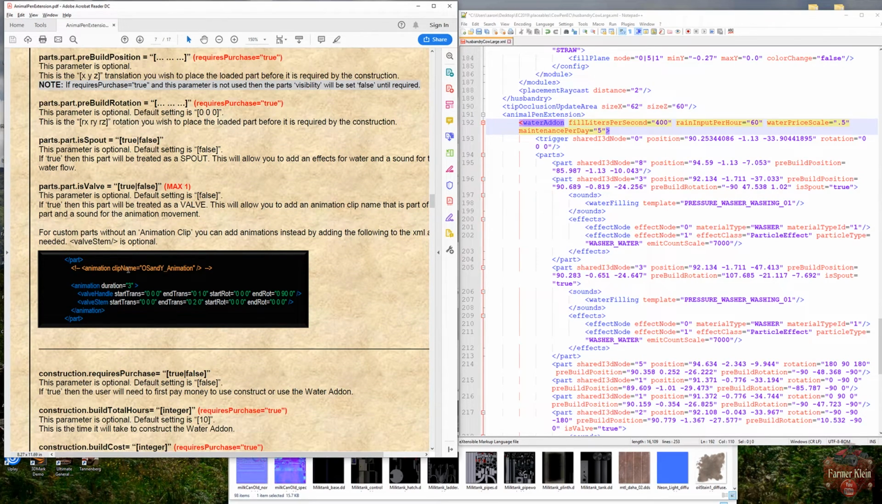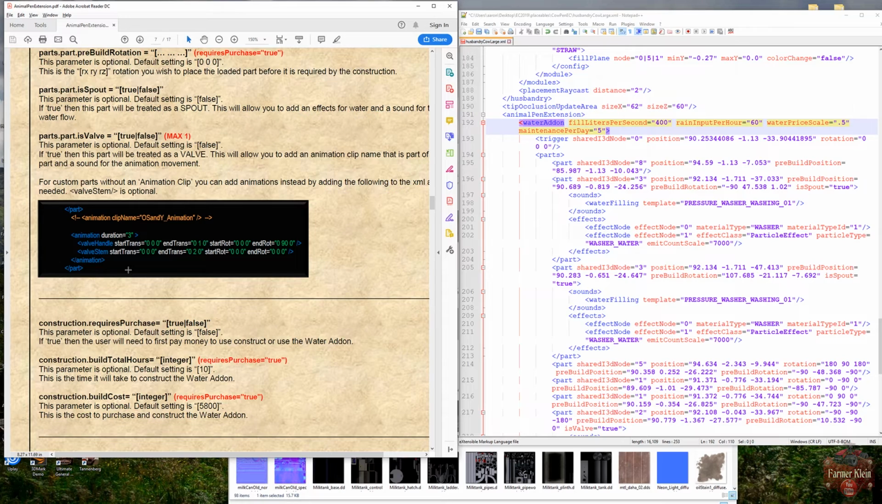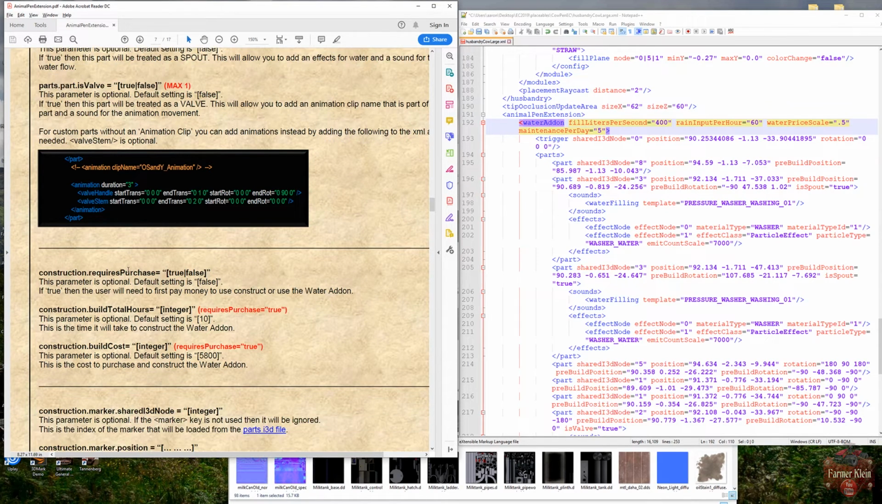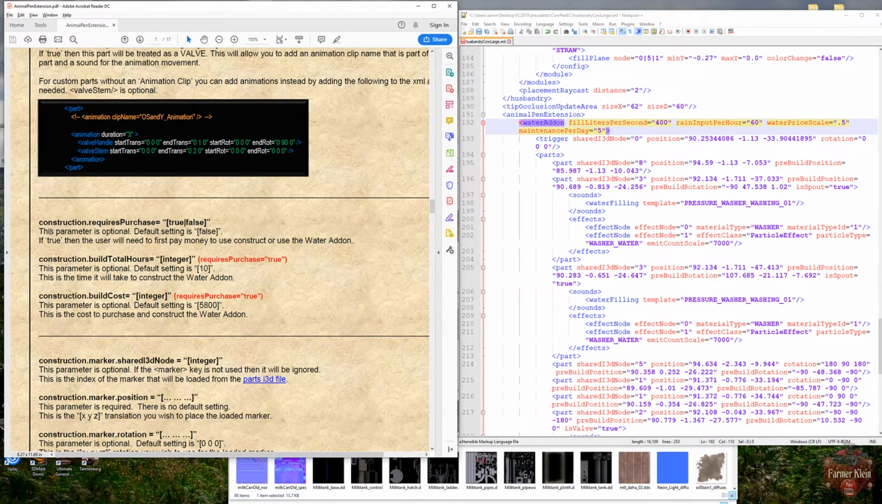So just go in here and look through this, take your time and build it out however you want. Example down here, construction requires purchase. Well, it's set to false. If it's true, then the user will need to first pay money to use the use construct or use water.